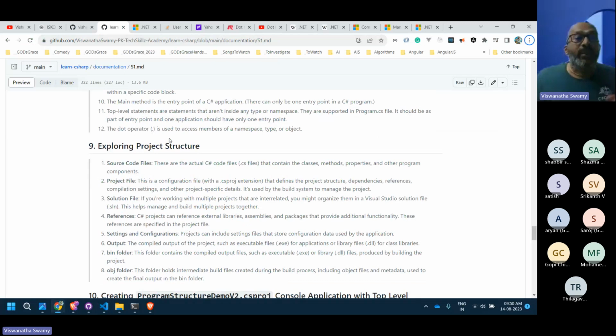And another thing is the main method. The main method is the entry point of the program. Even for other applications, there will be one Program class and one Main method. I told you, exceptionally you can have multiple main methods, but that's a different story. As of now, let's have our fundamentals: one main method, one entry point, one Program.cs.